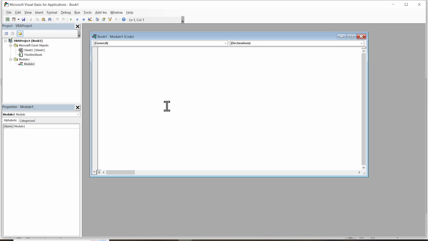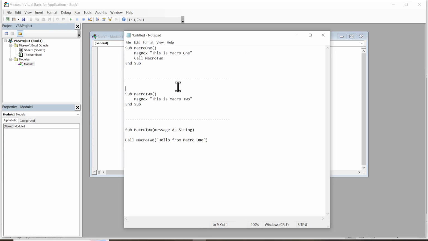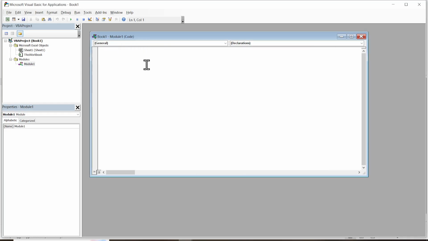As soon as you click it, a blank Module 1 code window opens on the right side of the screen, and this is where you'll be writing both of your macros. Now click inside that empty Module 1 code window so your cursor is sitting in the editor, ready for typing. We're going to write two simple macros that will call one another. Go ahead and type out the first macro now.